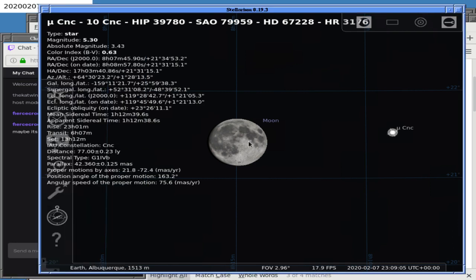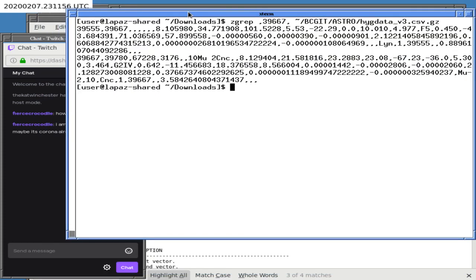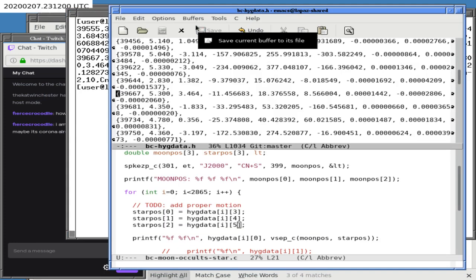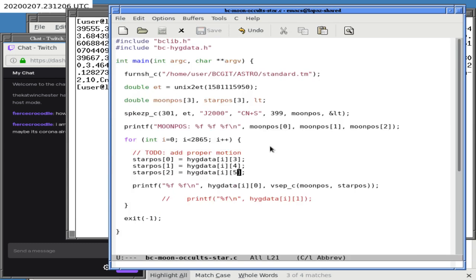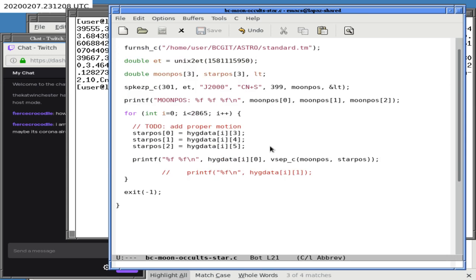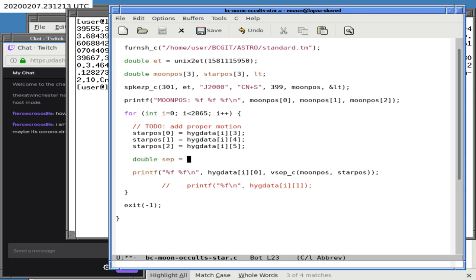So this is good. What we want to look for now is where the moon is less than half a degree away from something, which is an occultation. So what we're going to do here, and so we can say double sep equals vsep moon star position.